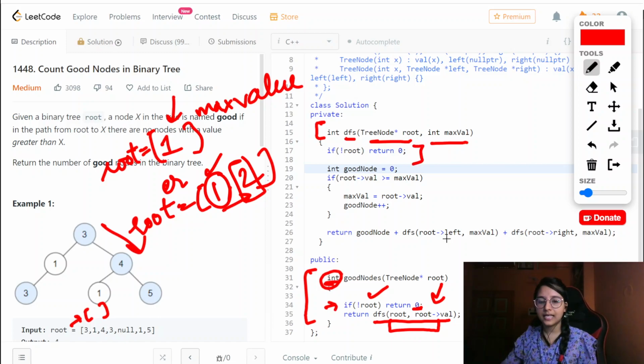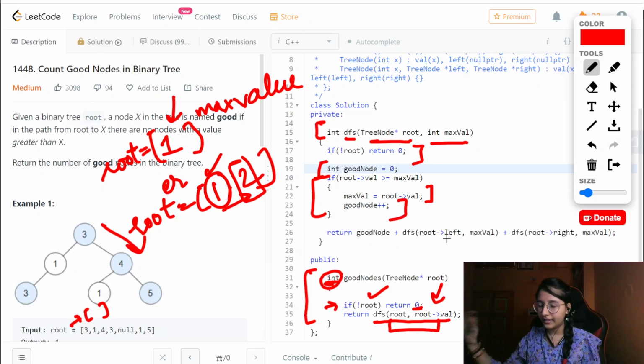And then the base case as we were discussing, and then int good node equals to 0. At the starting we are just initializing the good node count, and here we are checking that if the root value, means the value which is coming up, is greater than or equal to the maximum value, then in that criteria we will be updating our maximum value and incrementing our good node count. That's the thing which we are doing, and at the end we are returning good nodes, that is the count which is there, and adding up the left and the right count which we will be getting from these functions. So that's the thing which we are required to go ahead with.